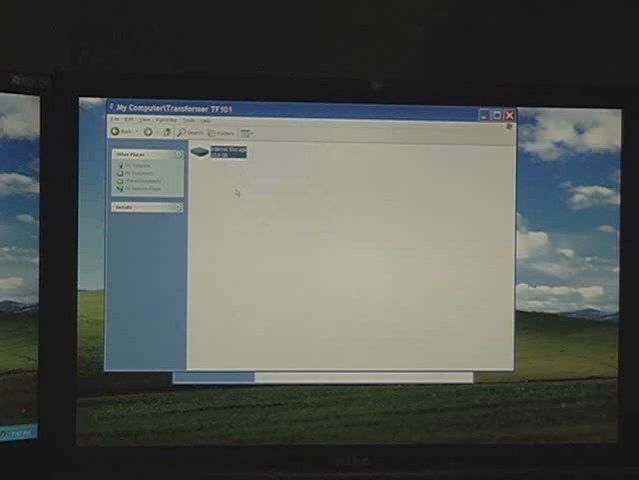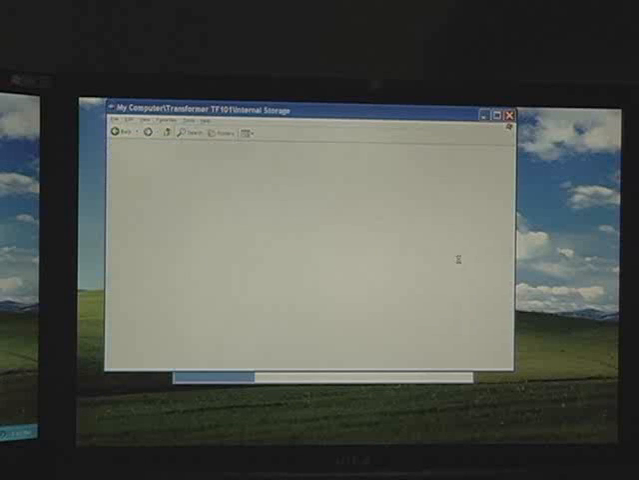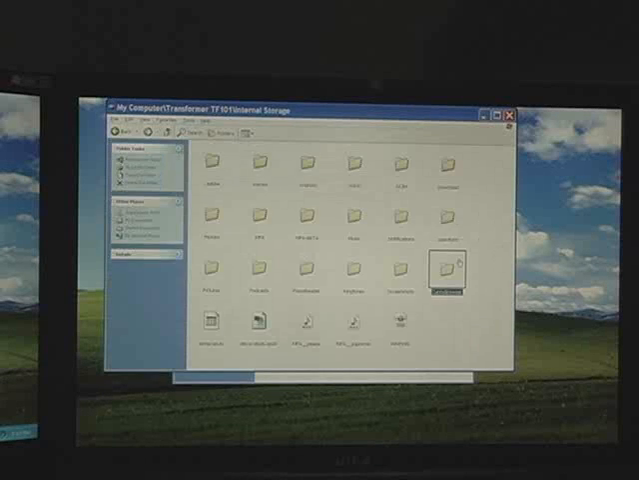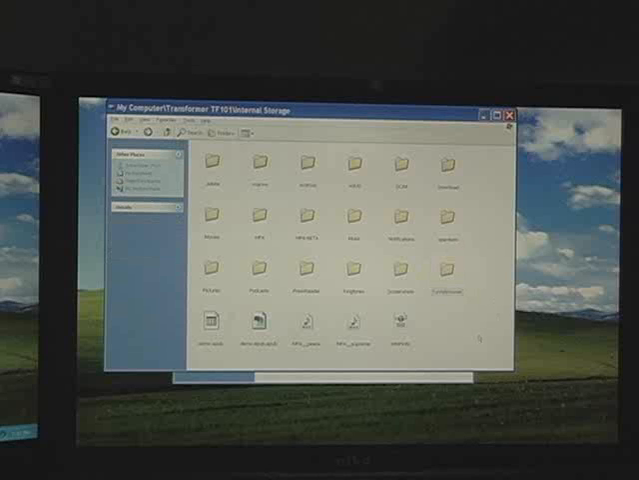It's the same thing with your phone. I'm using a tablet, but it's the same thing with the phone. Open that up. All right, so then it shows all your files and folders and stuff that's in your device.